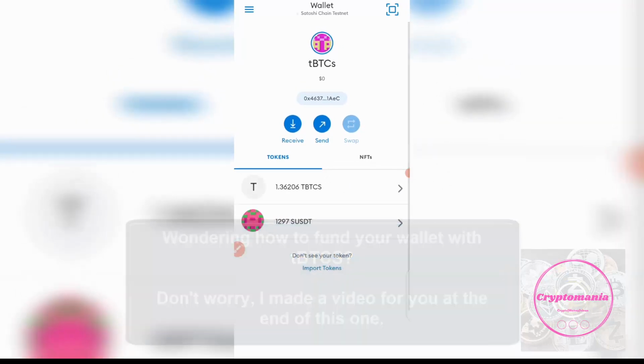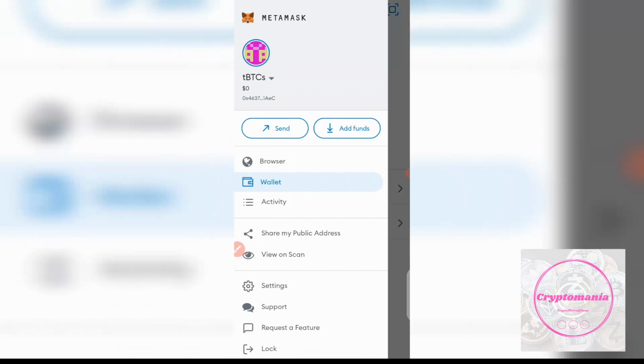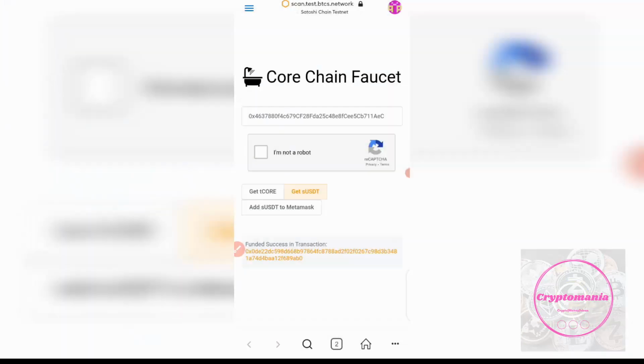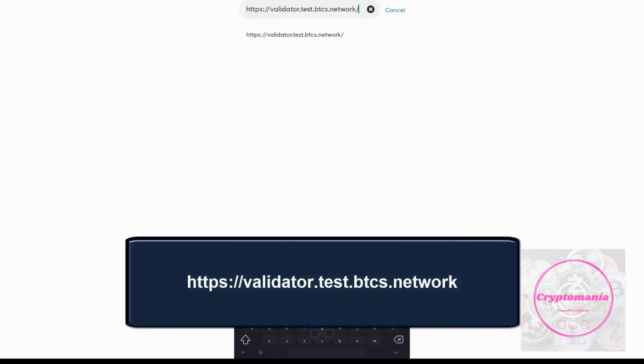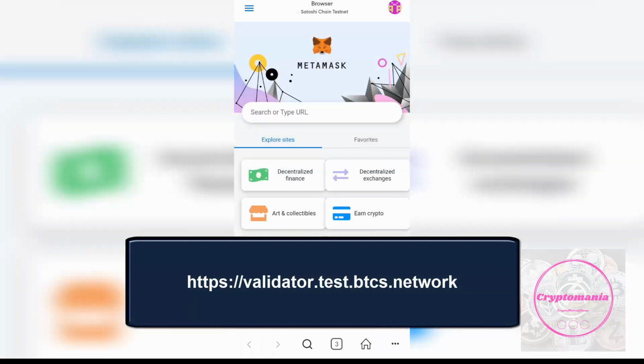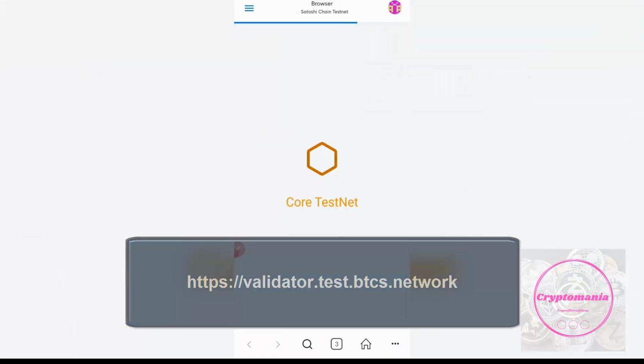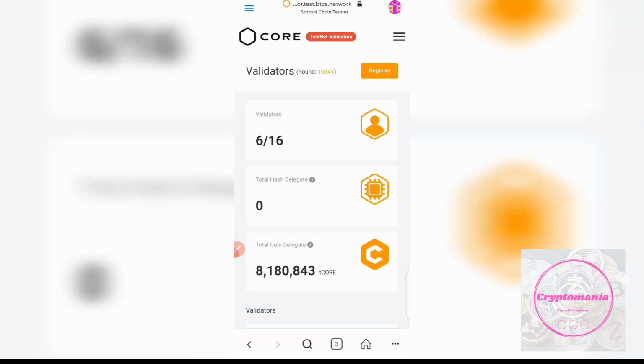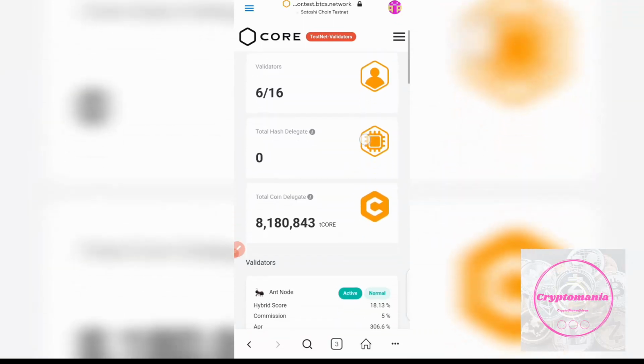So quickly, what do you do? You come to your MetaMask. This is MetaMask. Come to your MetaMask, go to browser here. Click on browser, and when you click on browser, the address is validator.test.btcs.network. So you hit enter and let that validation page open. You see it's loading right now. So now that it's loaded, what do we need? You need to come here.